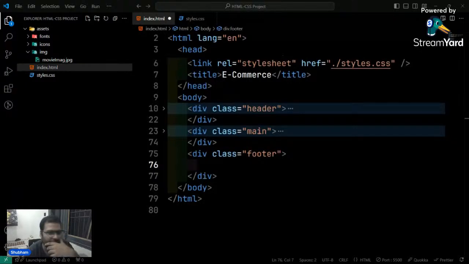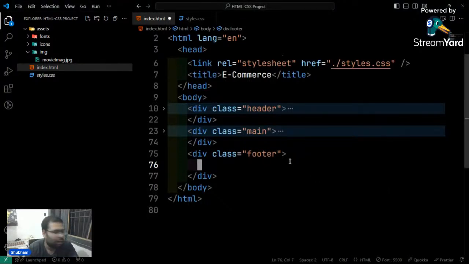Okay, so for the footer content, what are the things I should have? So I'm going to have under the footer. I'm looking for the content here. What I can put here. Okay, an easier one, not a bigger one. So we can have one paragraph tag. Okay, it's up to you whatever you want to add.